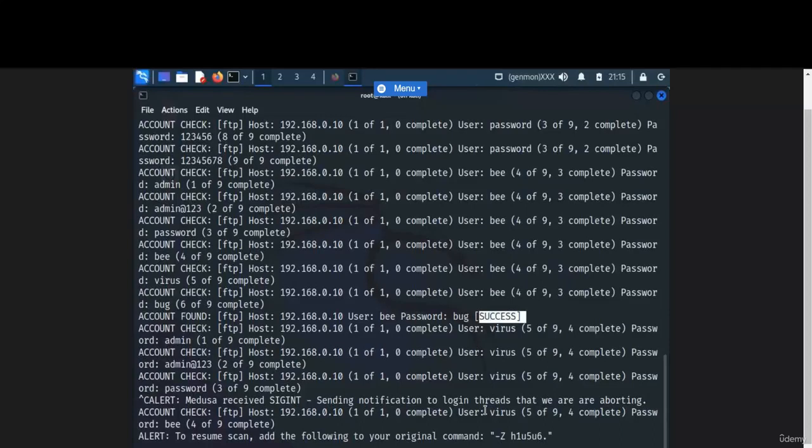And at this third stage, it will take a word from a users list and try to match with all the passwords we have provided in the password list. If found, that's okay. It will continue scanning for more users and usernames.